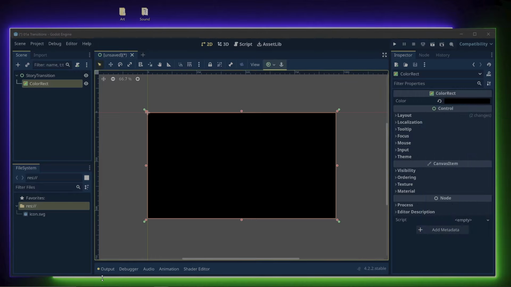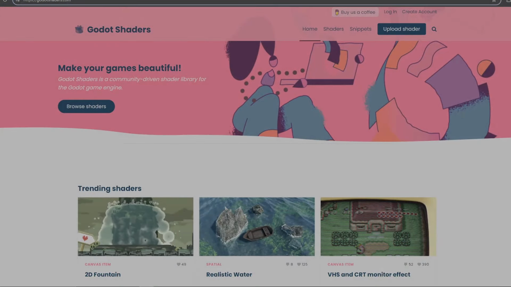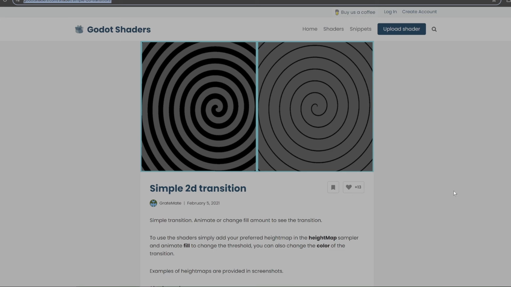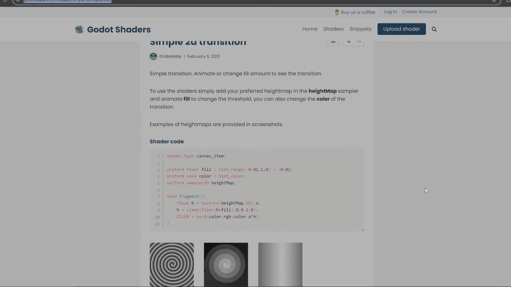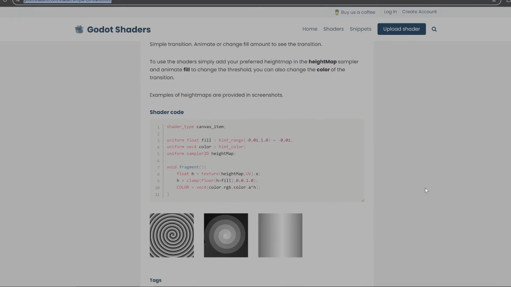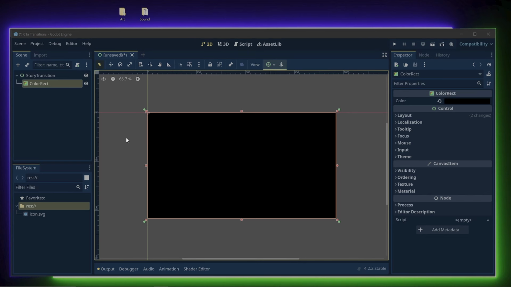We will use a shader to create the transition. However, creating a shader from scratch can be really complicated. So, what I will do is go to godotshaders.com and we'll use one of the many shaders they have available for free on there. We will use this simple 2D transition shader that was created by GraceMate. I will put a link to it in the description. Now let's begin creating our shader.